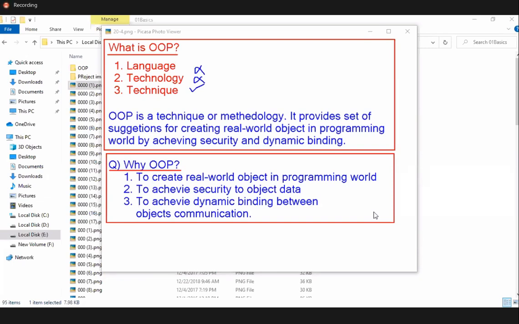Now I have a question. TV and remote. Are they dynamic binding objects or static binding objects? Can any remote work with any TV? No, they are static. Next tell me.